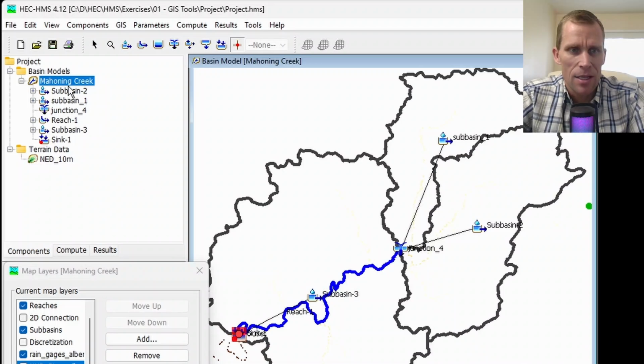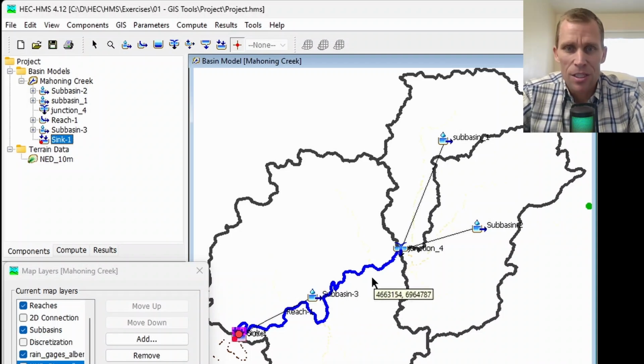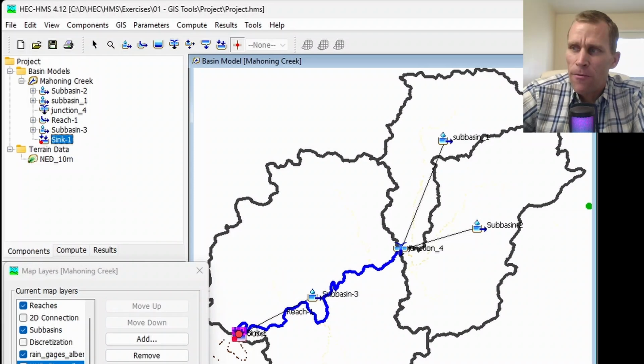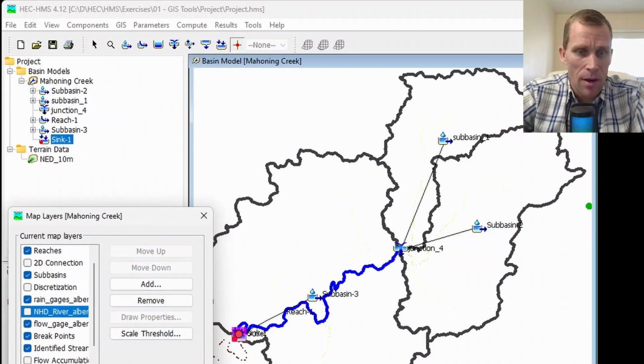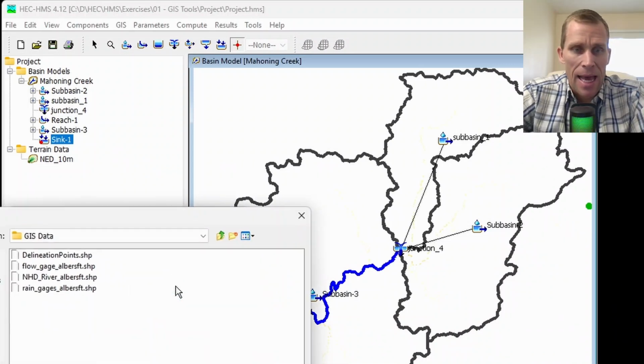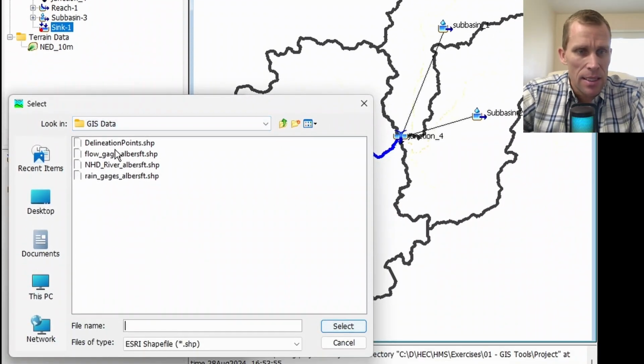So we did that. And if you noticed, our Watershed Explorer collapsed. So now we have 1 reach right here, and then we have 3 subbasins, and then 1 junction and 1 sink. So this is beautiful. We got things cleaned up according to what the instructions told us to do. Next, we're going to add 2 fictional flow gauges to the Stump Creek subbasin. So let's go ahead and get, here's our layers map. I'm going to go ahead and click add down here and then select this delineation points shapefile.